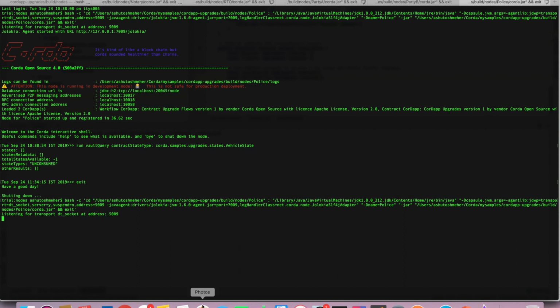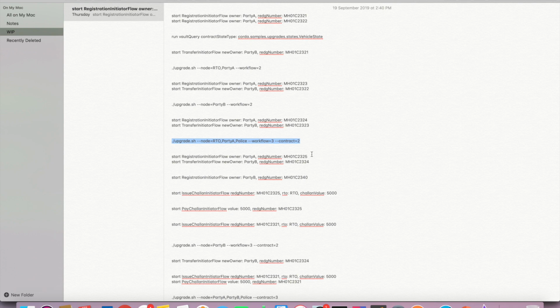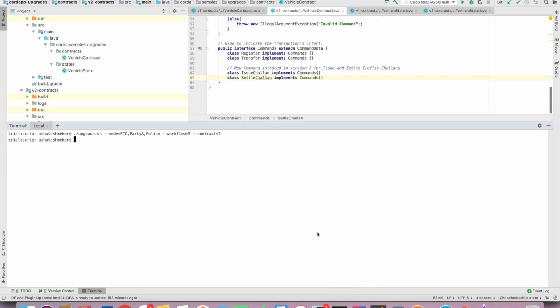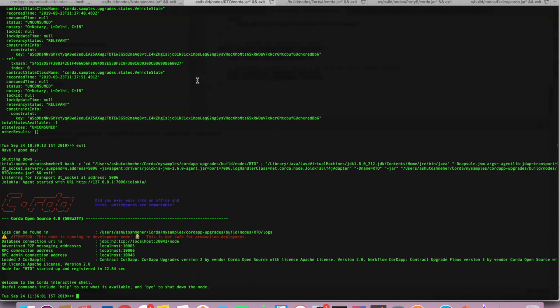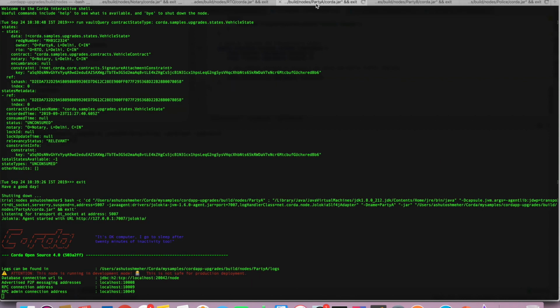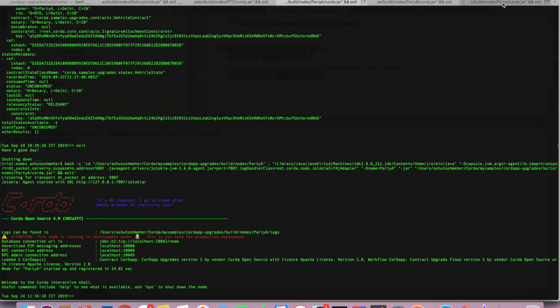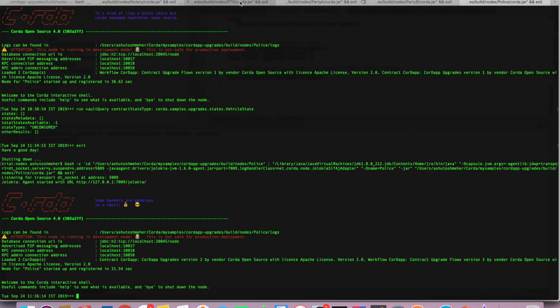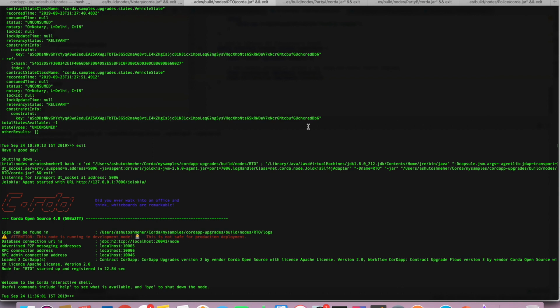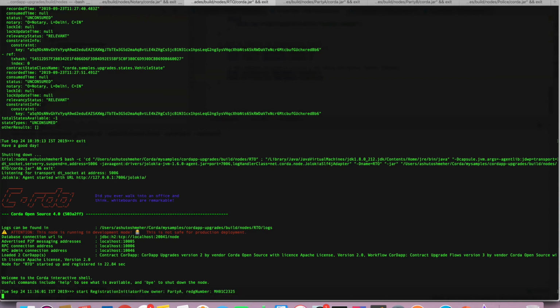While they restart, let me just again copy the commands that I want to run. Initially I want to do a registration to check if registration is working fine after the upgrade. Need to go to the RTO. This has restarted. I'll just wait for the other nodes to restart. And there you go. All my nodes have restarted, so I'm ready to do the registration.